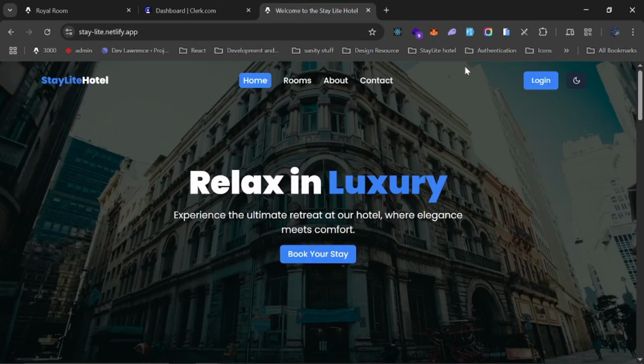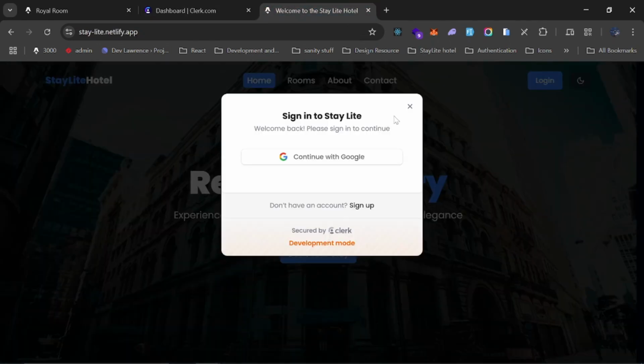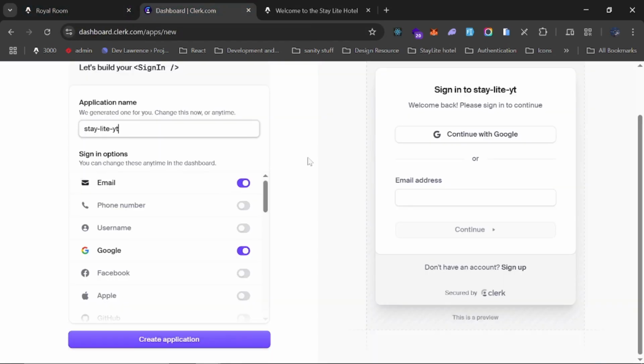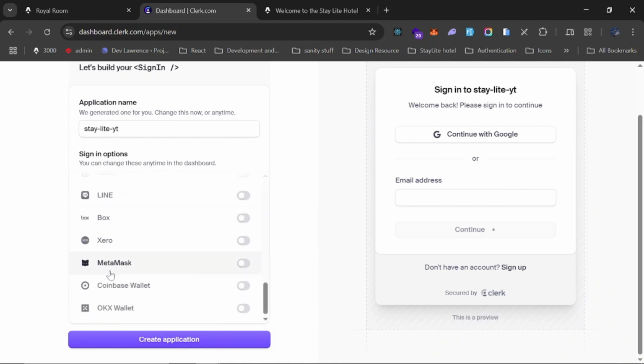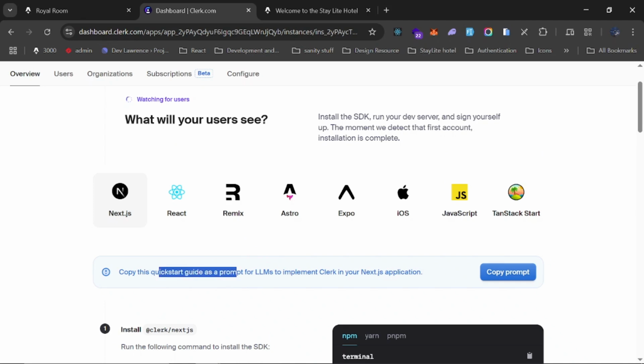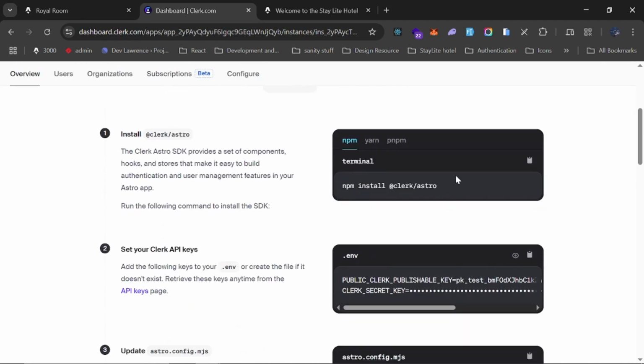Then I believe for the finished version we use only Google, so I think we'll go with that. I will turn off the email, but you can turn that on. There are also other social providers you can integrate, a bunch of them, but I'll quickly turn this off and click on create application. You do have a quick start guide, but I think this is for Next.js, and we're using Astro. So we'll just select Astro and follow this set of instructions.